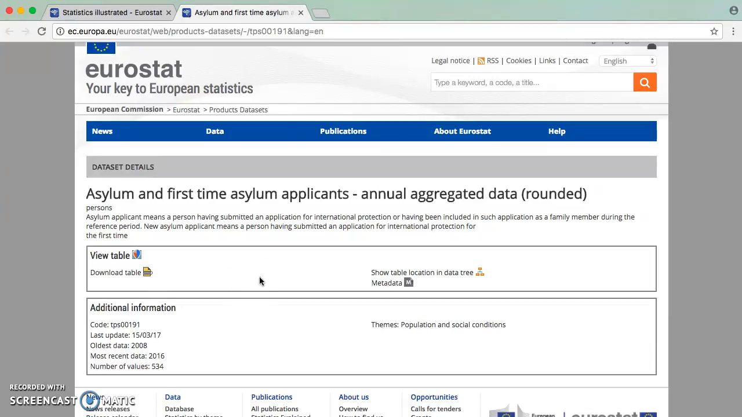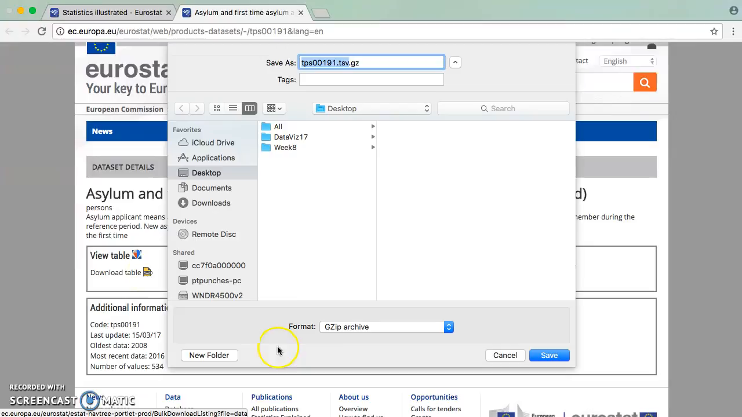I suggest, as you'll see in my case, that you make one that you use for mapping specifically. So here we go. We don't get a lot about it. You can see that the code, and this is going to be the title of the database, is TPS00191. Probably wouldn't be able to deduce that table name from anything logical, and hence the importance of being able to browse this data. So I'm going to go ahead and download the table.